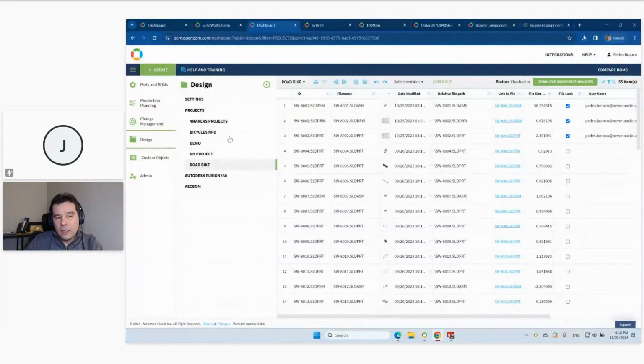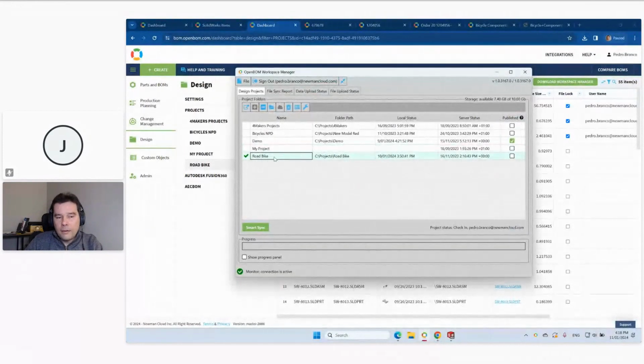And here you have access to integrate with other cloud storage like Fusion and other design tools. But for SolidWorks, all you need to do is download this Windows application, the Workspace Manager, and install it on your computer. It looks like this. You create a few different projects or products, and you map those products to your local drive. So in this case, it's my C drive, where I have this road bike project. And all you need to do is click on the Smart Sync button, and you start syncing changes to the cloud. So you don't need to have servers and VPNs.